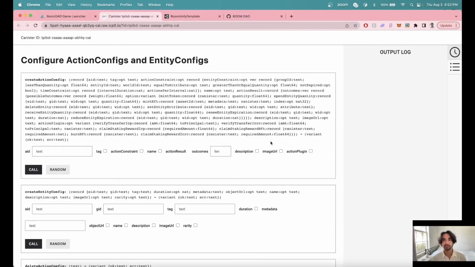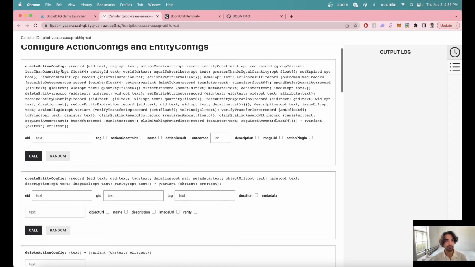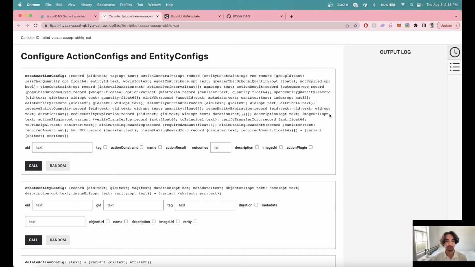So what I'm going to do is go over each of the functions in a world and talk a little bit about each of them. First we have these create action config and create entity config functions, and these are the ones you're going to use to create the actions and entities that players are going to interact with in your world.